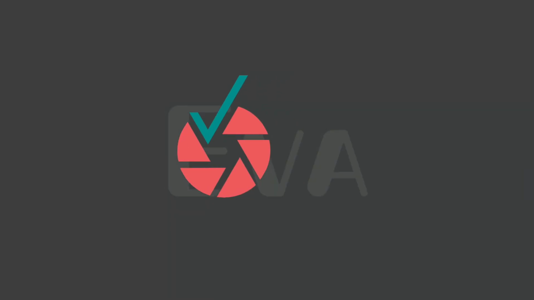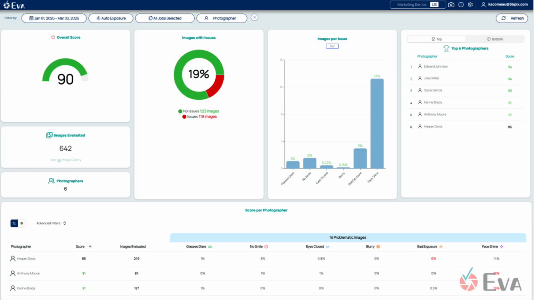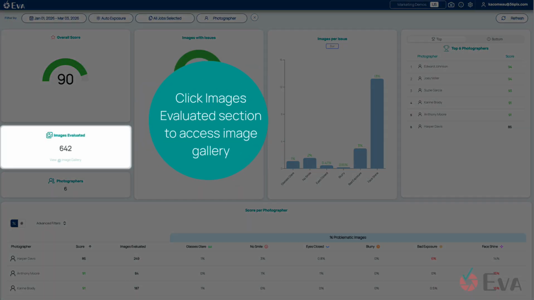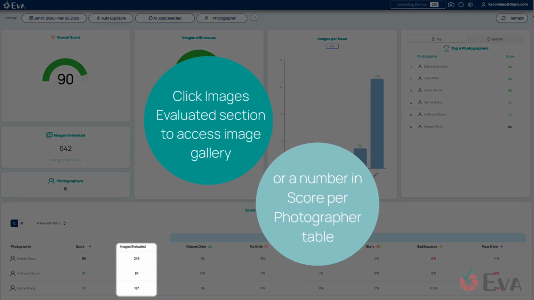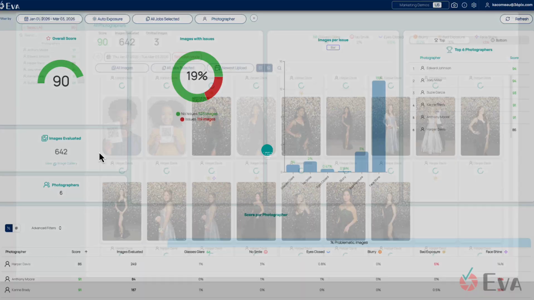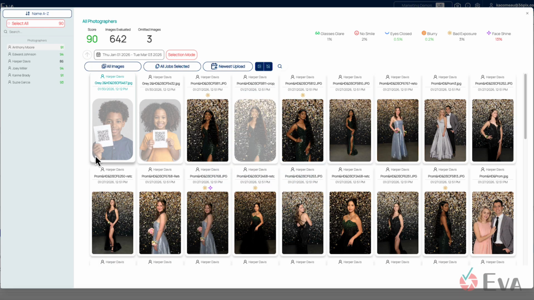This video will demonstrate how to use EVA's image gallery. You can access the image gallery by clicking on the Images Evaluated section on the dashboard, or by clicking on a number in the Score per Photographer table. Here we can see all images evaluated by EVA from every photographer.